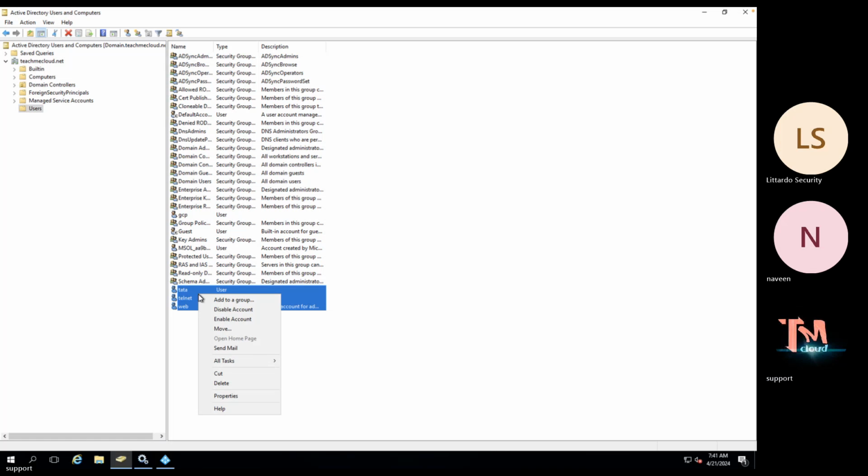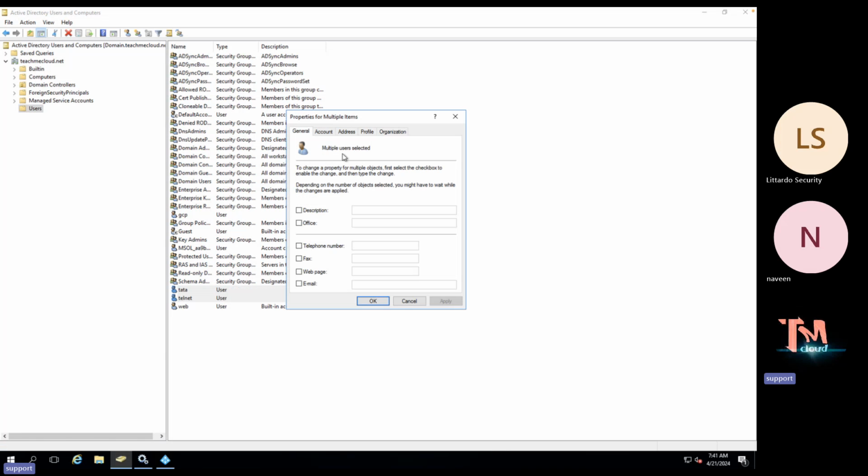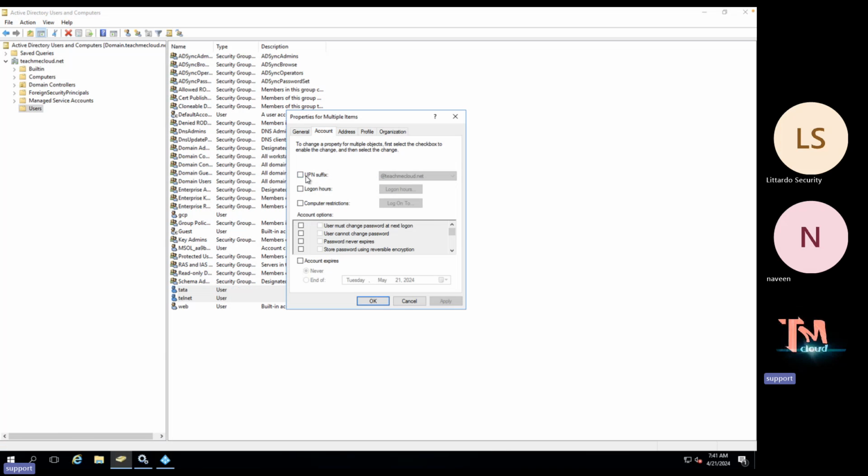Right click, where is our local administrator? So no need to select local administrator. Right click, go to the properties. In the properties, select account. In the account, you pin suffix, change it. Make it dot in.